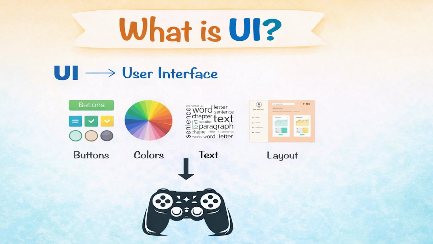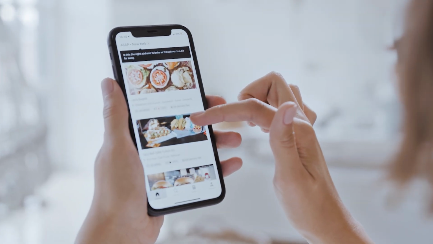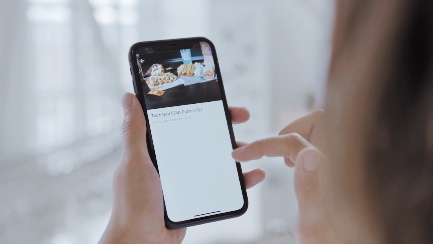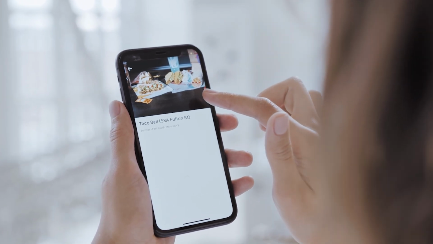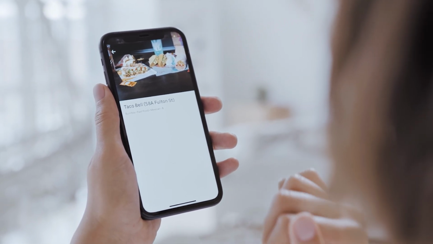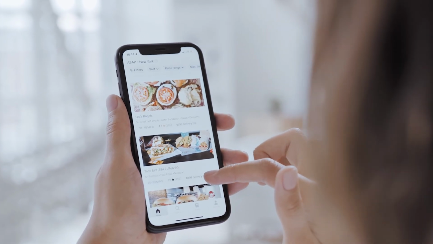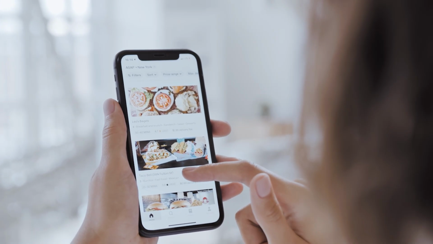Let's start with UI. UI stands for user interface. In simple terms, UI includes everything you can see and interact with on a screen: buttons, layouts, typography and fonts, icons, colors, and spacing. Think of UI as the visual presentation of a product. If buttons are clearly visible, text is readable, and the layout is clean and organized, that's the job of UI design. When the user interface is strong, users can easily navigate through the app and get things done.